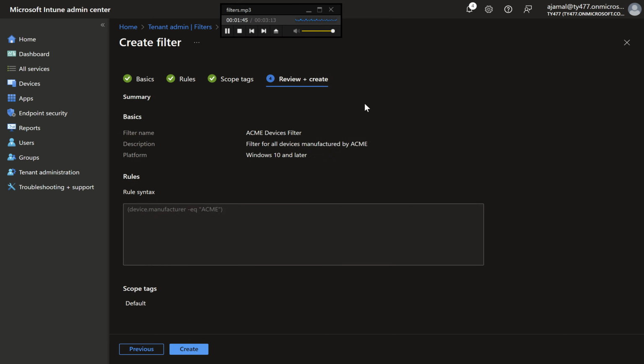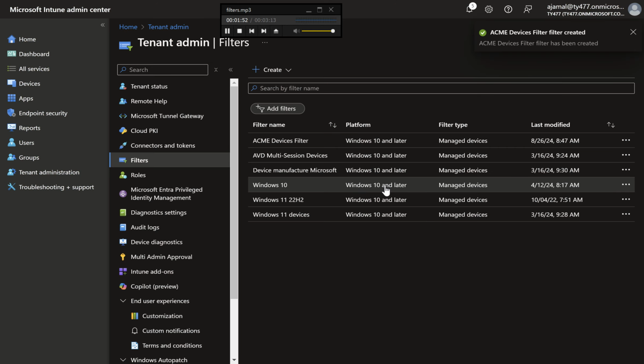7. Review and create the filter. Review all the settings to ensure they are correct. Click Create to finalize the filter. Example: creating a filter for Acme devices.